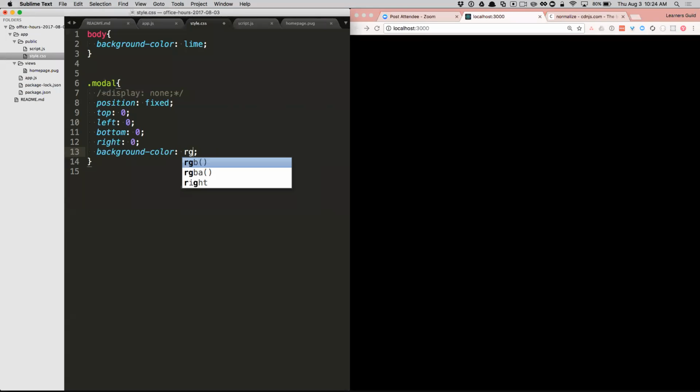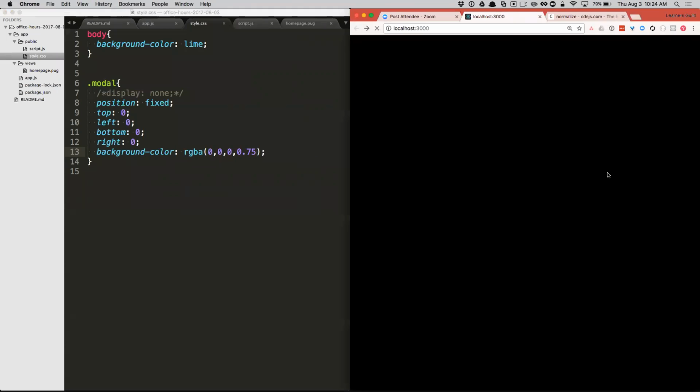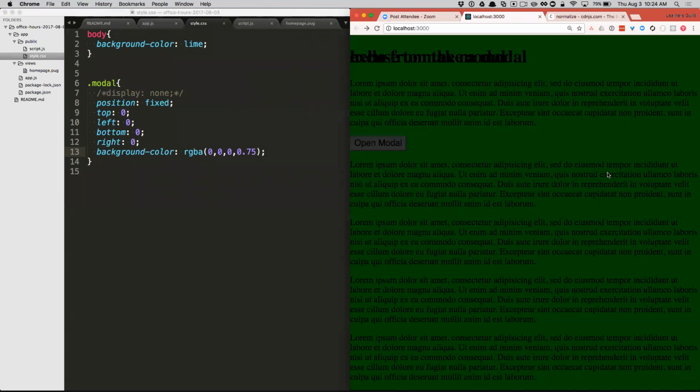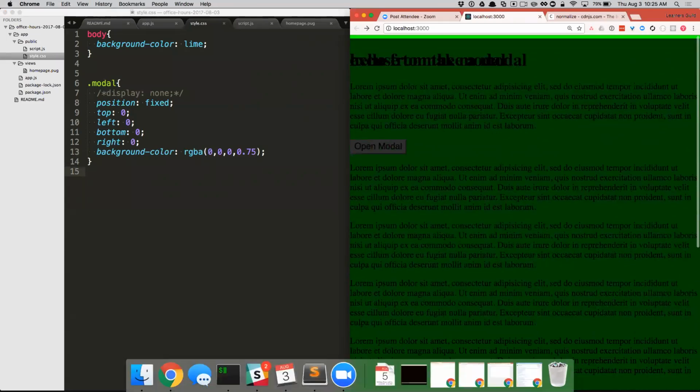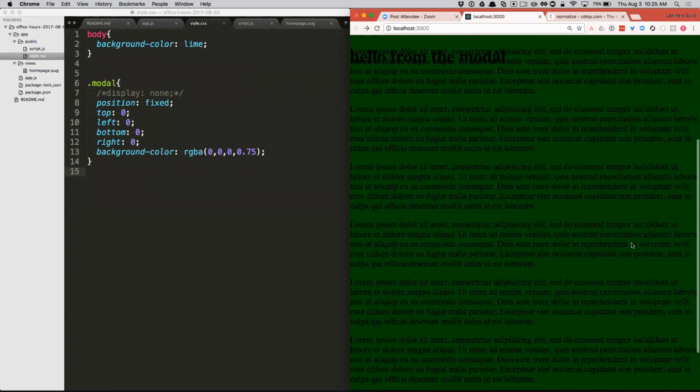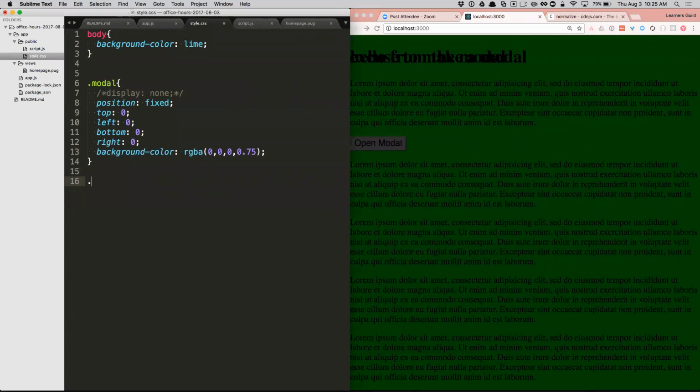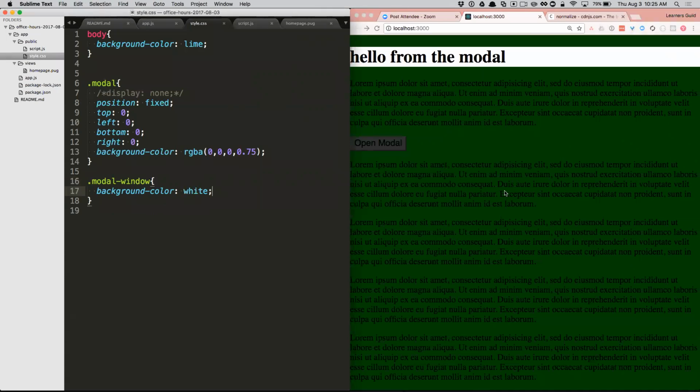So I'm actually going to do RGBA, I think it's 0.75 or something. We'll get you a nice shade of gray. There we go. So we've got our nice shroud, which is what I call the background of a modal, right? So we've shrouded the page, and you can see we can still scroll. That's a problem we'll have to deal with, but I'm going to deal with that in a second. Cool. And now the modal window, which is a div inside of the box, I'm going to give background color white, and we're getting there a little bit.